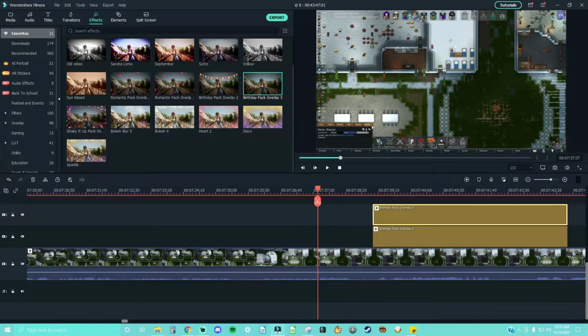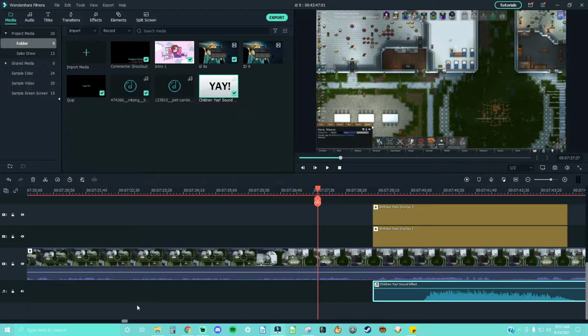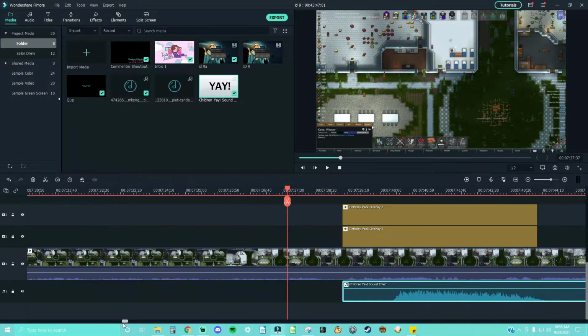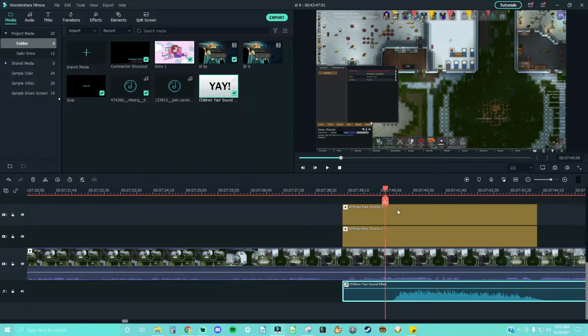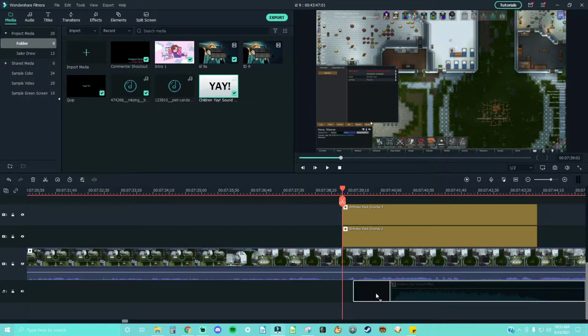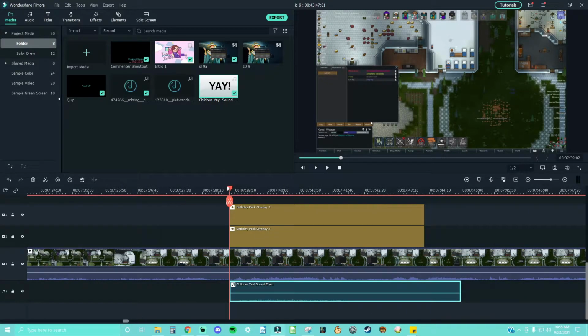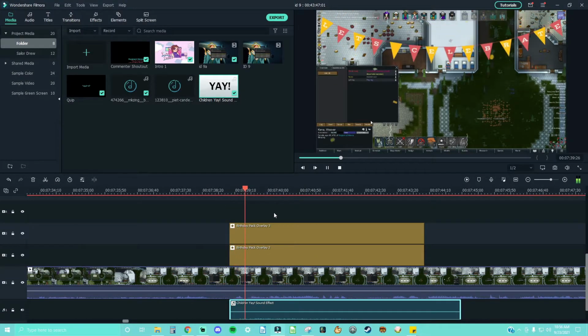I need to bring over a sound where children are cheering. Okay. So now it's just a matter of lining these up and making sure it fits, it looks good. The sound effects are always super loud whenever I bring them over, so I've got to lower the sound a little bit. And I'll sit here and change the timing on this a little bit.